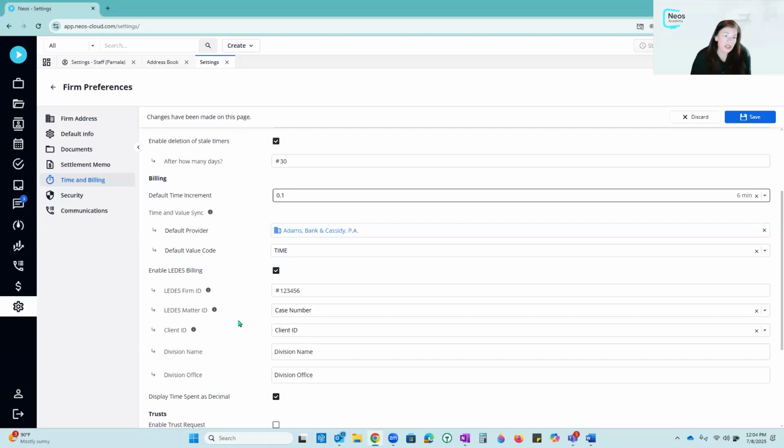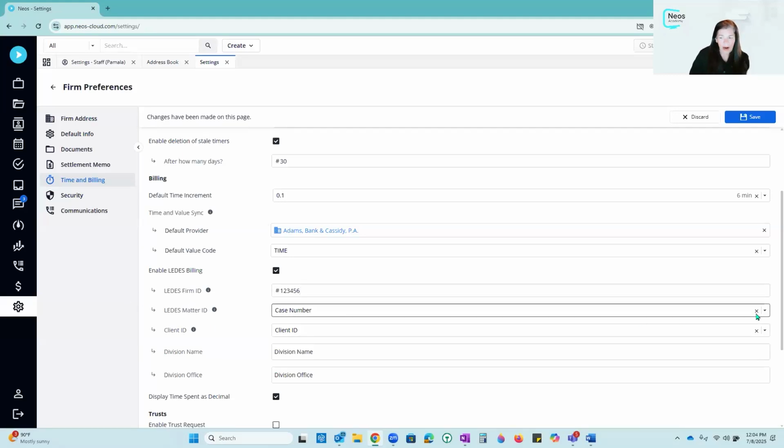If you are an insurance defense firm and you are going to export information out of NEOS into LEADS billing, you have to make sure that you're enabling LEADS billing by clicking the checkbox here. You have the field to put in your LEADS firm ID. Here we have LEADS ID matter.